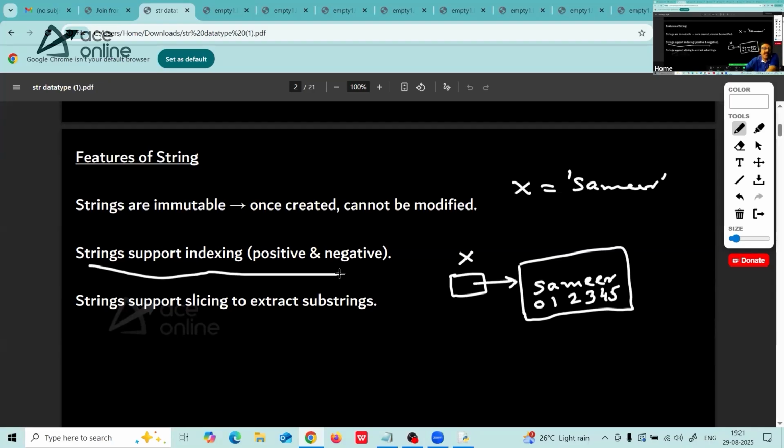Now, the interesting thing is, in Python, there is negative indexing also. The last character has index -1. Then the second last character has index -2. Then the third last has -3, -4, -5, and this will be -6.